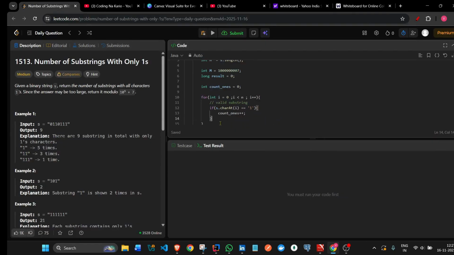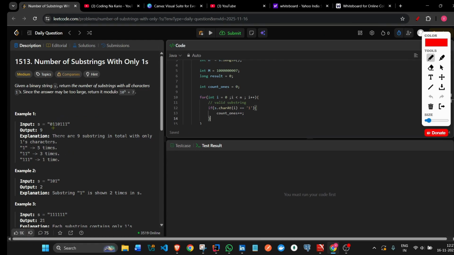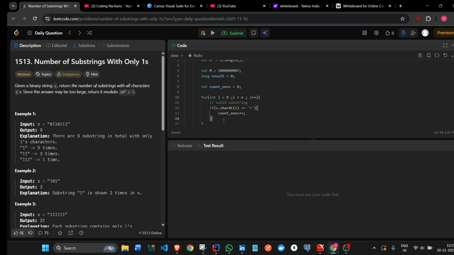The same thing is we count this one, and when zero comes, it means the current pointer is pointing to a zero. It means we have a valid substring. So a valid substring should be a zero, either one, either two, either three ones. Okay, now write the code for this.